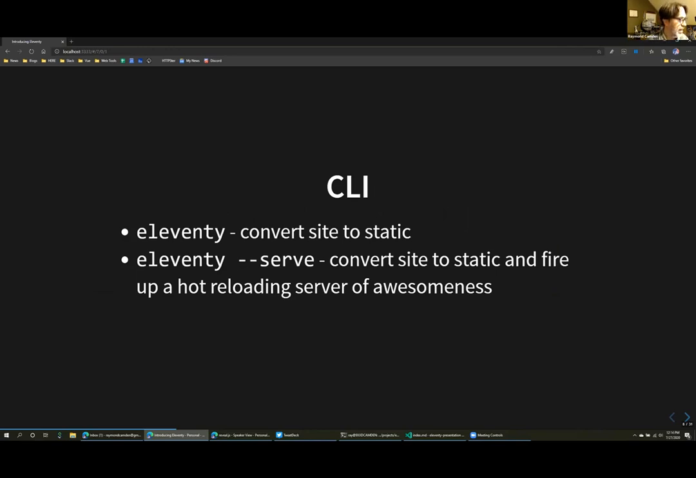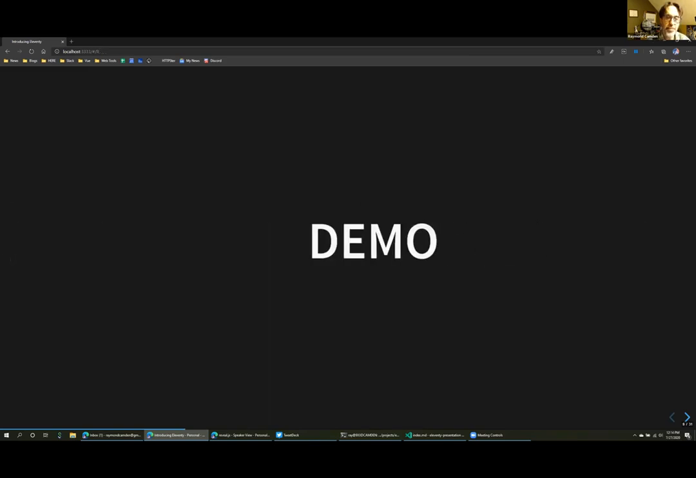But essentially, that's the entire CLI. There are some flags, some things you can do to say, hey, use this output directory instead of the default. But in general, everything you do is going to be based on those 2 commands. Pretty much Eleventy serve is what I will use all the time. And when I deploy my site to Netlify or wherever, I'll use just plain Eleventy to do that one-time conversion.